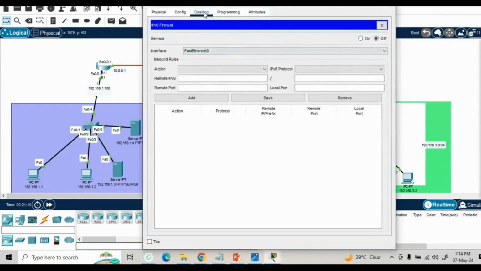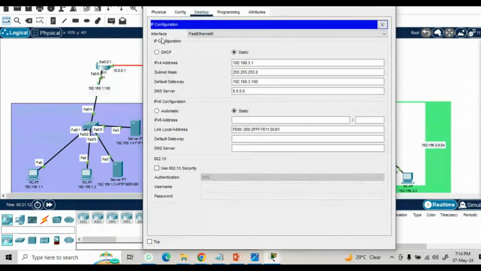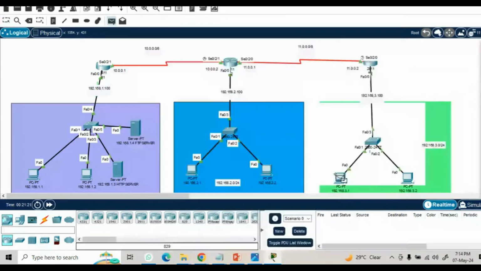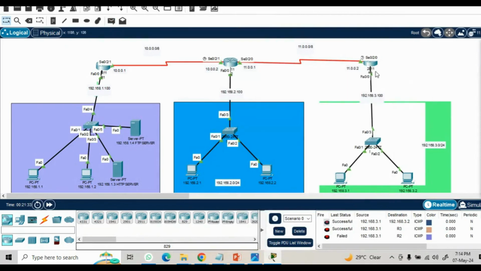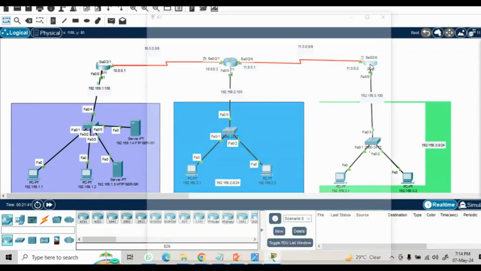And what happens here? Desktop 3.1, 3.100, 192.168.3.1. Okay, fine. So try to ping from here to here. Successful. From here to here, successful. From here to here, failed. Why did it fail? From here to here, it's successful. What happens here?